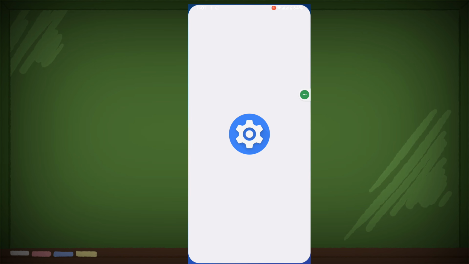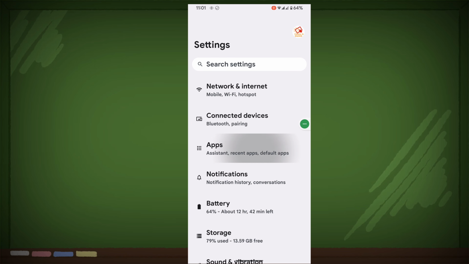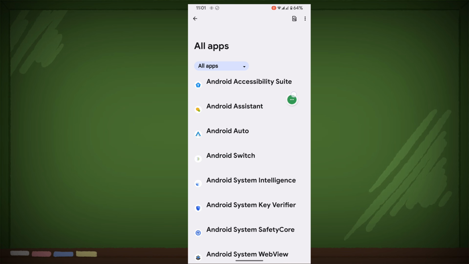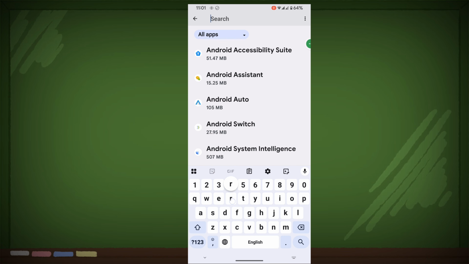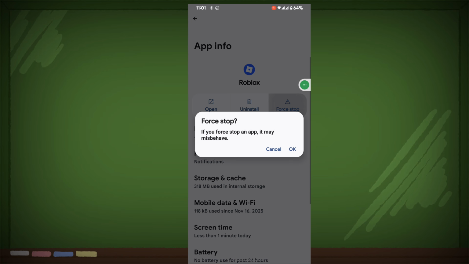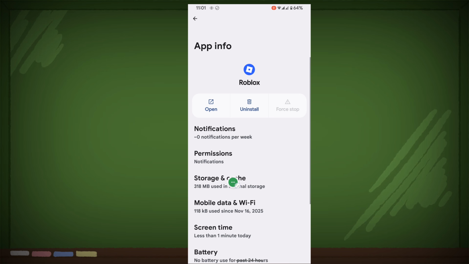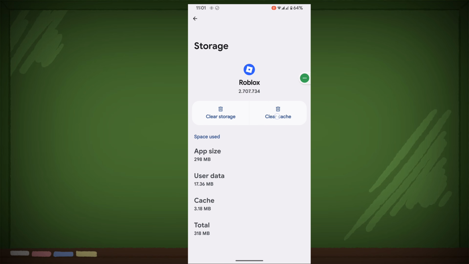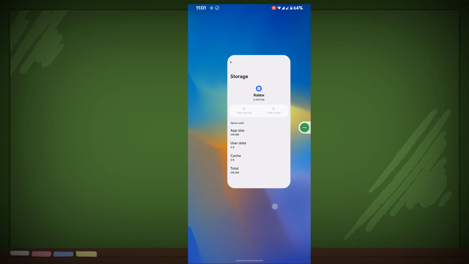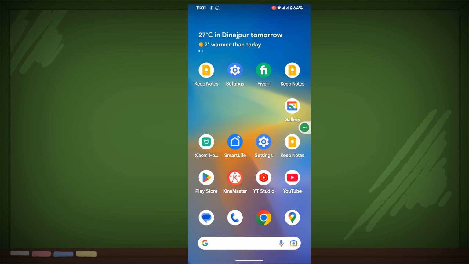Now go to settings, then go to apps, then go to see all apps. Now search for Roblox app, click on Roblox, click on force stop, click on OK. Now click on storage and cache, clear cache, then clear storage, then delete. Now restart your phone.